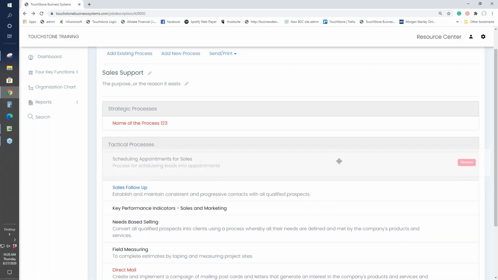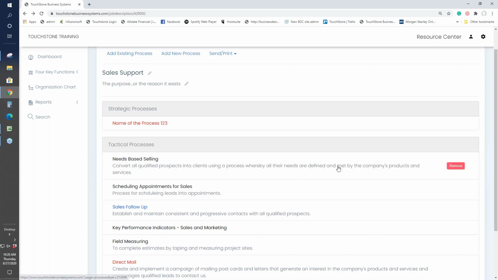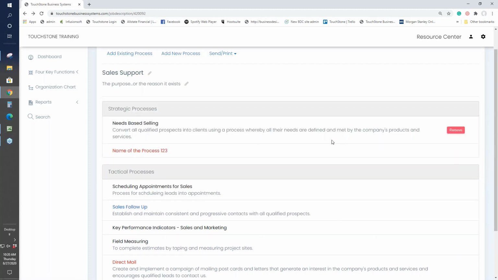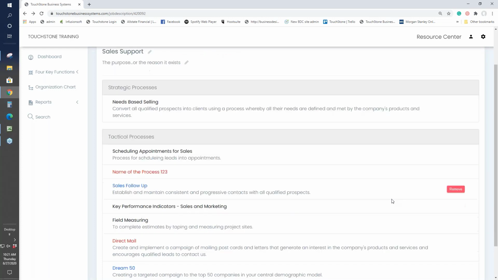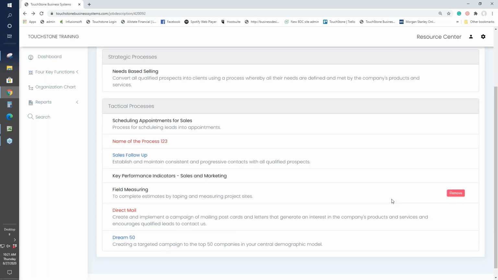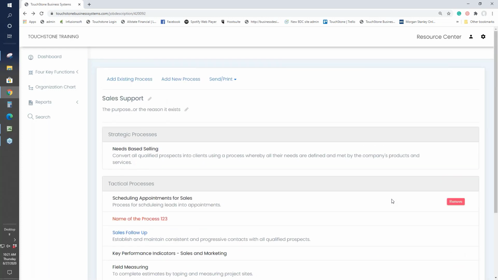Everything on here is drag and drop. You see I'm just dragging up and down to reorder these processes. I can even go from strategic to tactical just by dragging and dropping this way and then that way. So if you put something in the wrong section, strategic or tactical, you just drag and drop to reorder it. What else? I think that's about it for the functionality.